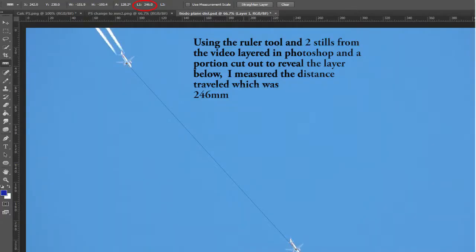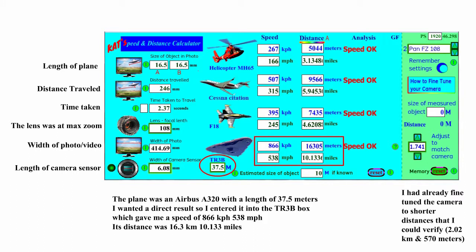Using the ruler tool and 2 stills from the video, layered in Photoshop, and a portion cut out to reveal the layer below, I measured the distance travelled, which was 246 millimetres. The plane was an Airbus A320 with a length of 37.5 metres.